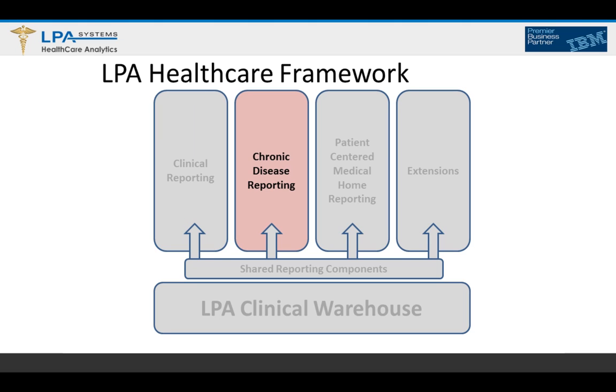Moving across now onto the chronic disease reporting, these are a pre-built set of dashboards and reports that manage patient populations with chronic conditions. The way that we've set this up is you identify a population, whether it's diabetes, coronary artery disease, asthma, whatever, any population of patients, some way that we can identify them.